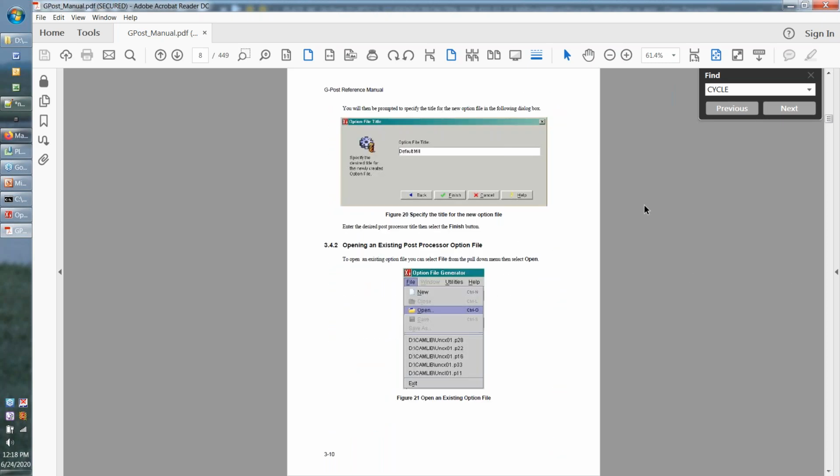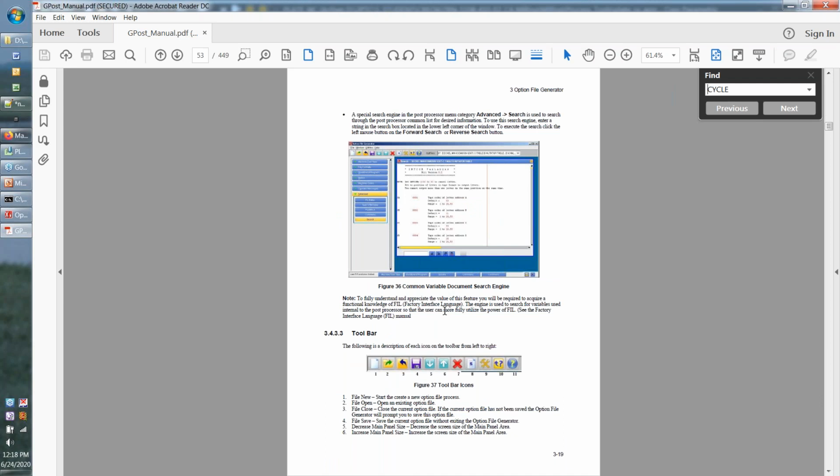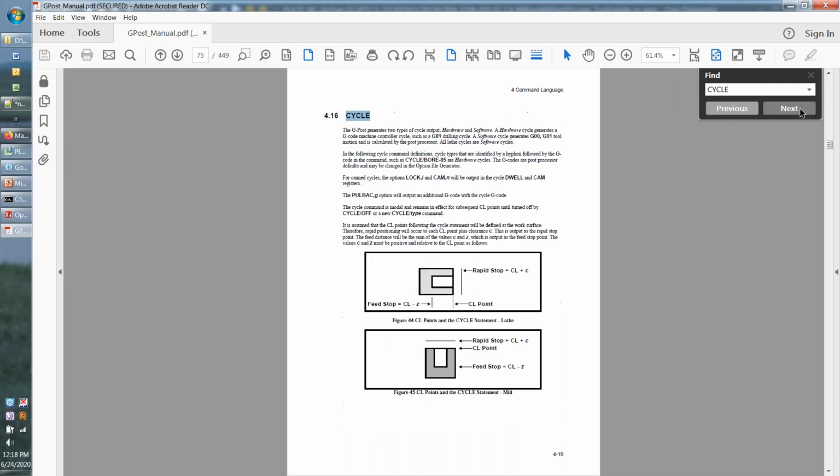The stuff of the OFG, as we can see, I'm just scrolling down to get a few pictures up here. You can see the pictures of the different stuff on the OFG. They cover both that, and if you search down, you'll get to the word cycle, and then they're going to explain how these cycles work in both context of lathe and context of mill, as applicable. So the GPost manual is important because it talks about the OFG and it explains the breakdown of words that are used by the post processor.